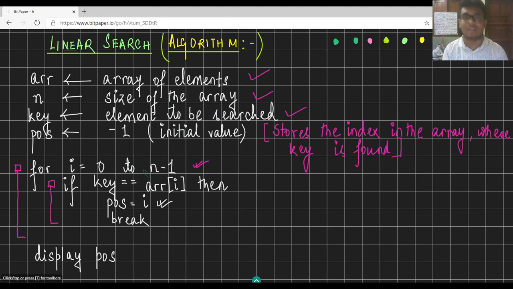It's very intuitive. The algorithm is very intuitive of the fact how we would normally search through the lockers for finding stuff, right? So in the next video, we're going to see a program implementation in Java of the linear search algorithm.